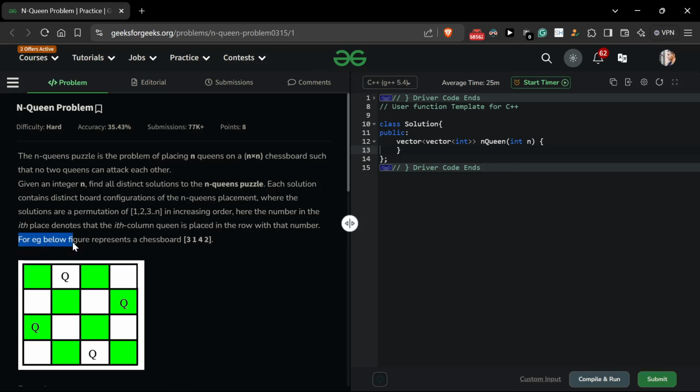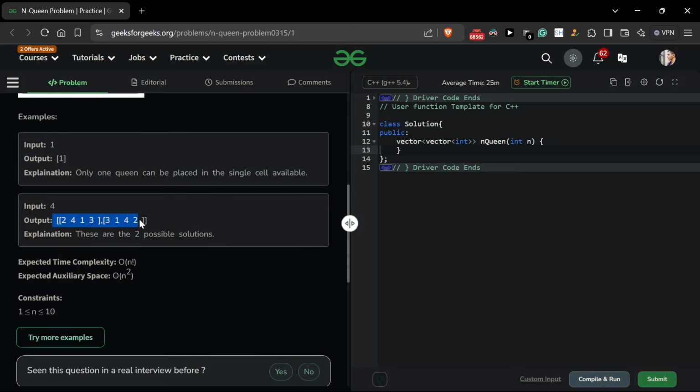So for example, the below figure represents a chessboard 3142. In this, first we have this column, column number 1, and the queen is placed here. Next, the queen is placed at the first row. In this, the queen is placed at the fourth row. In this, the queen is placed at the second row. It's a bit confusing, but if you look at this, we have a 4 cross 4 chessboard and we want to place 4 queens. The answer is this.